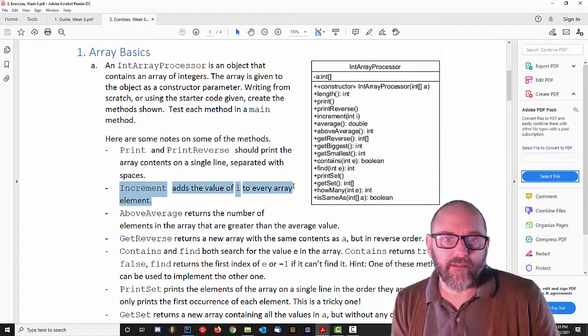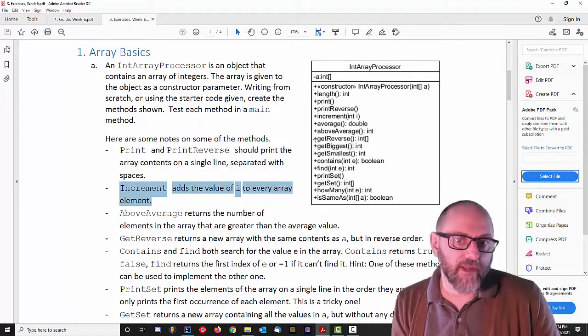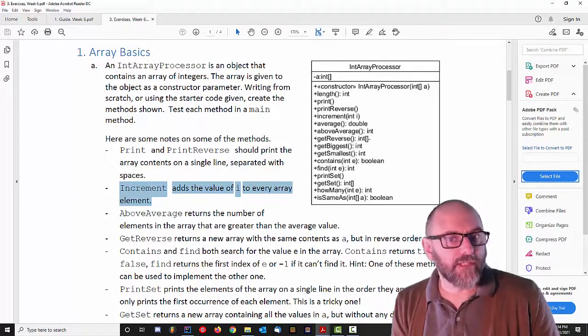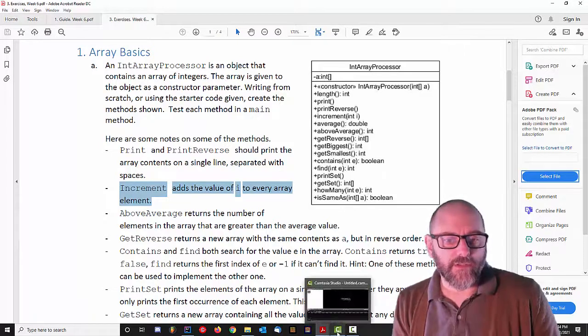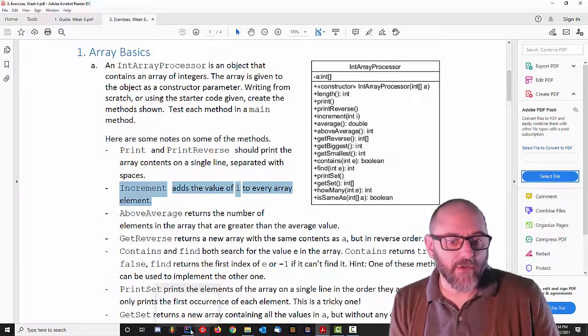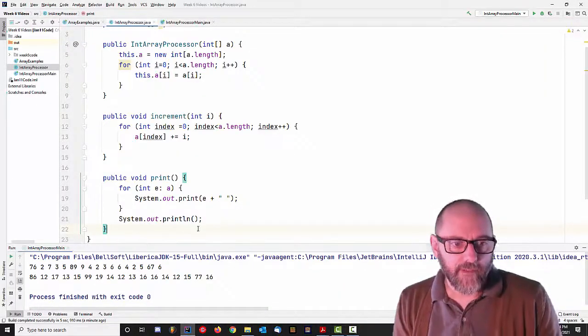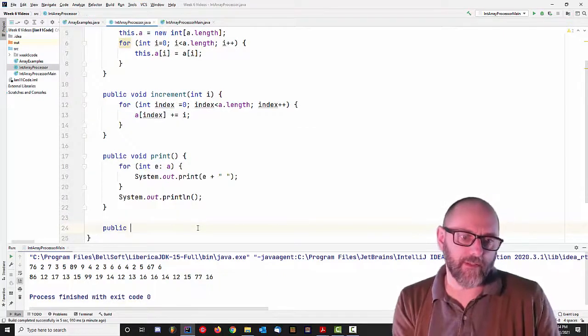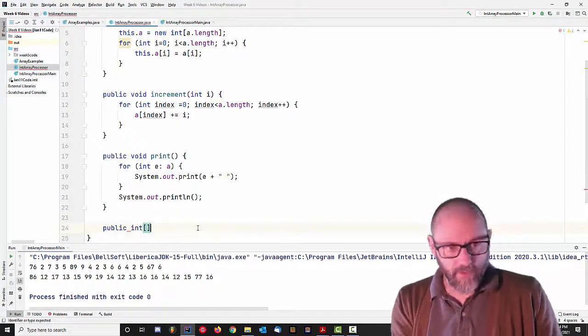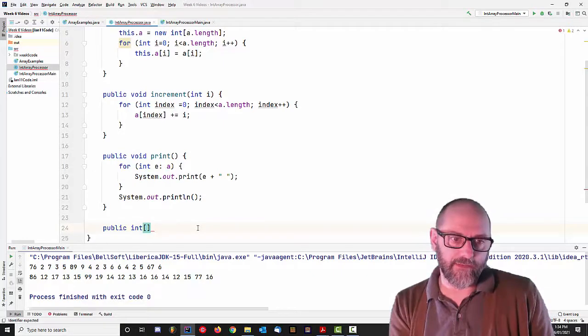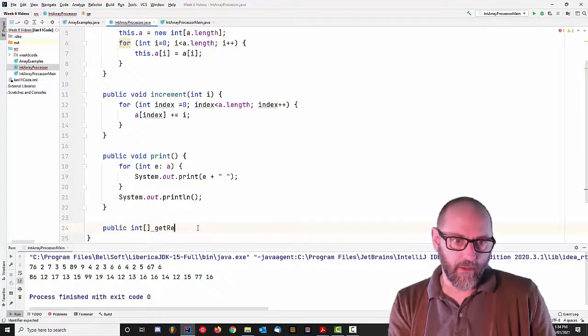I'll let you read the version of that. GetReverse is kind of cool because it returns an integer array. Maybe what we'll do is just do the signature for getReverse, just so that you get an idea, because I didn't cover returning arrays in the other video. So getReverse is supposed to be public. It's supposed to return an integer array. So you just do it like that. This is going to return an integer array.